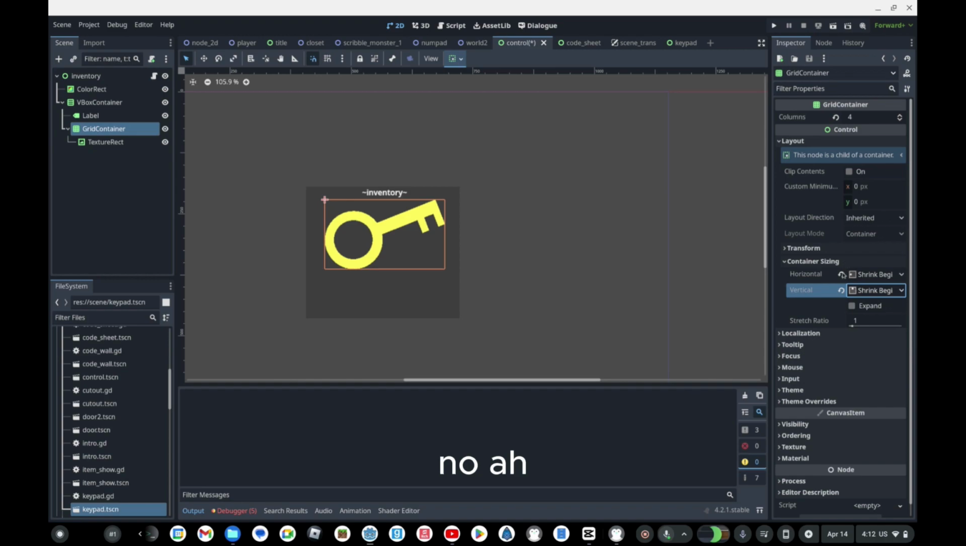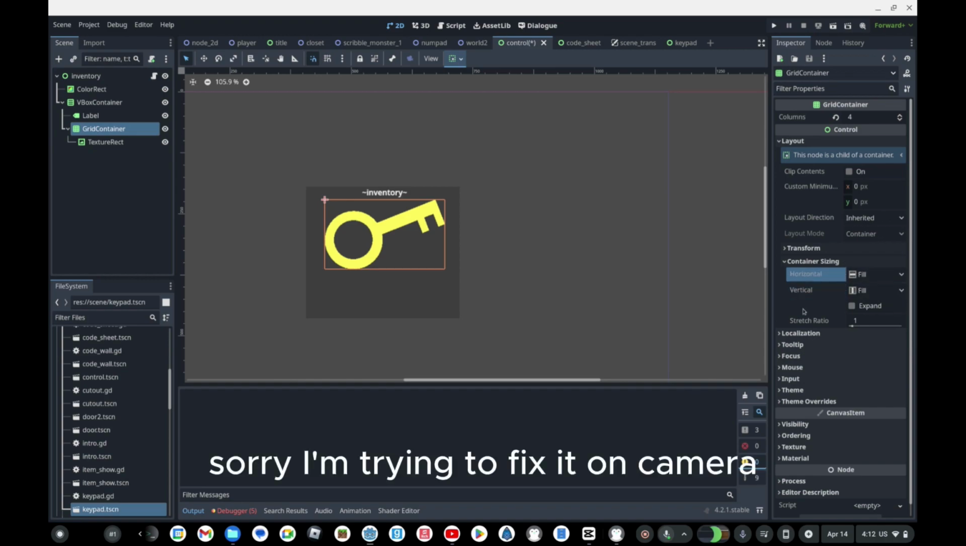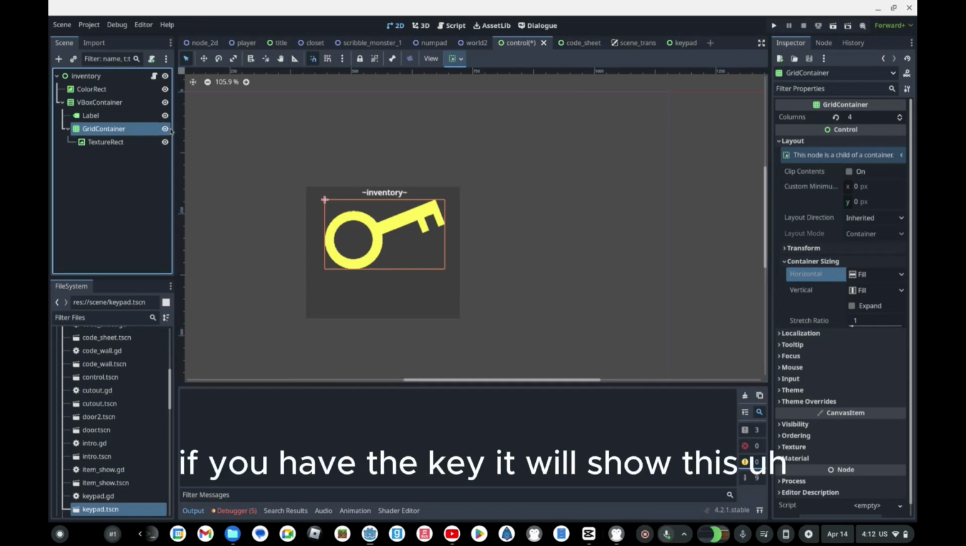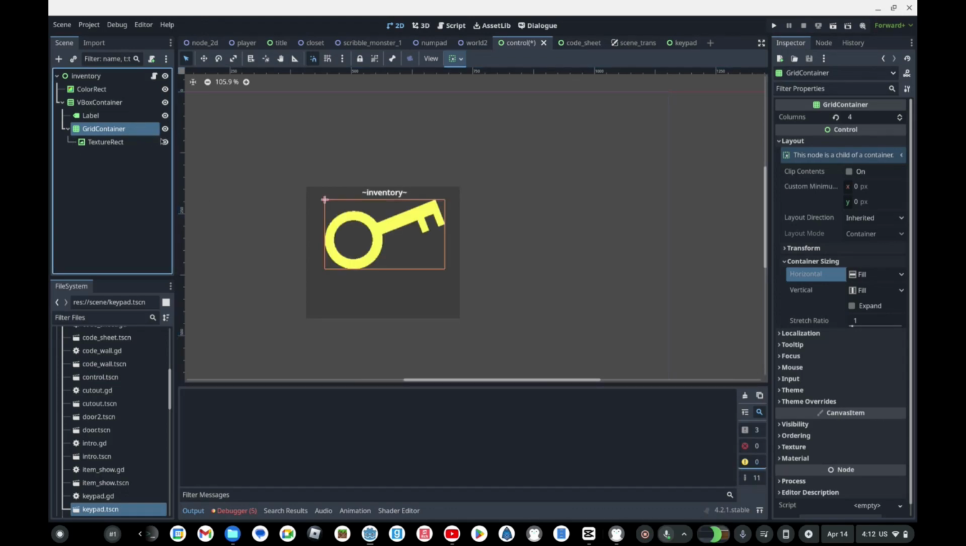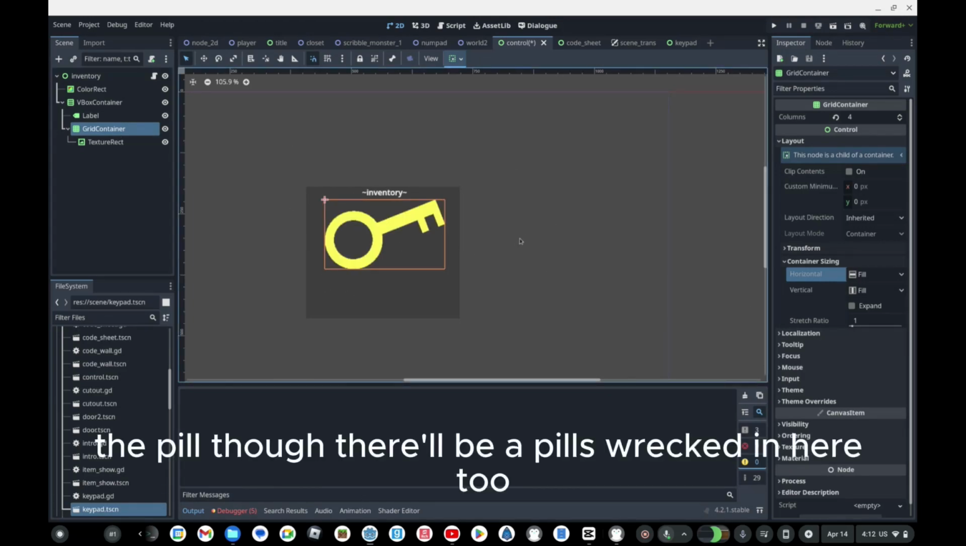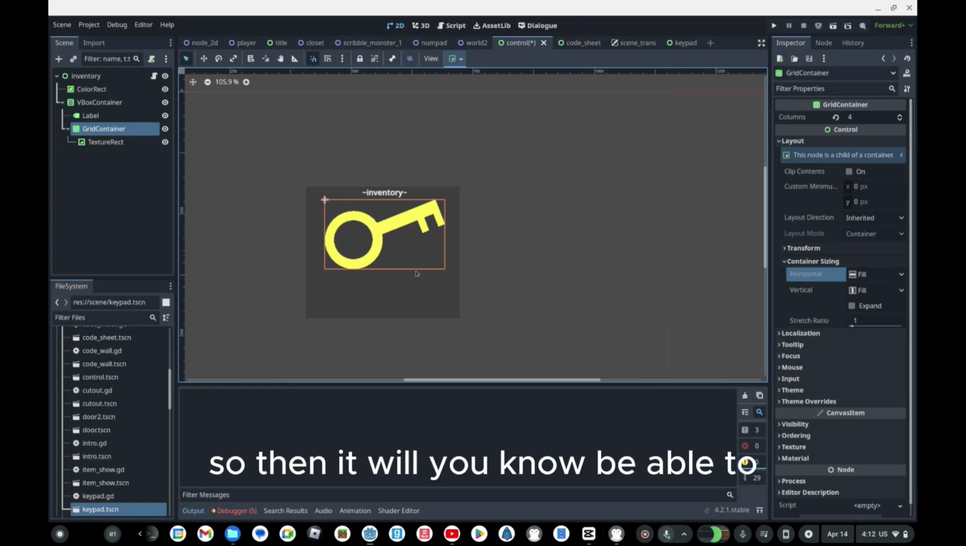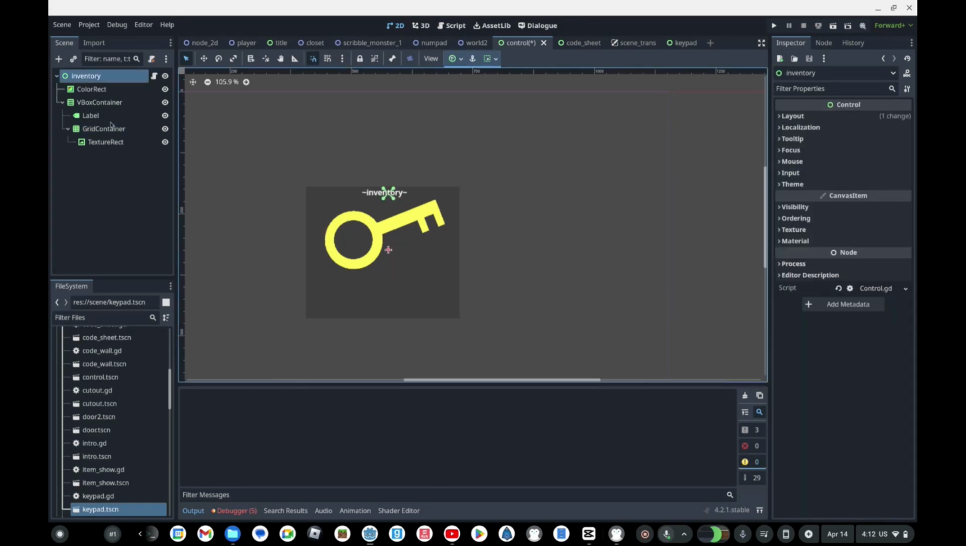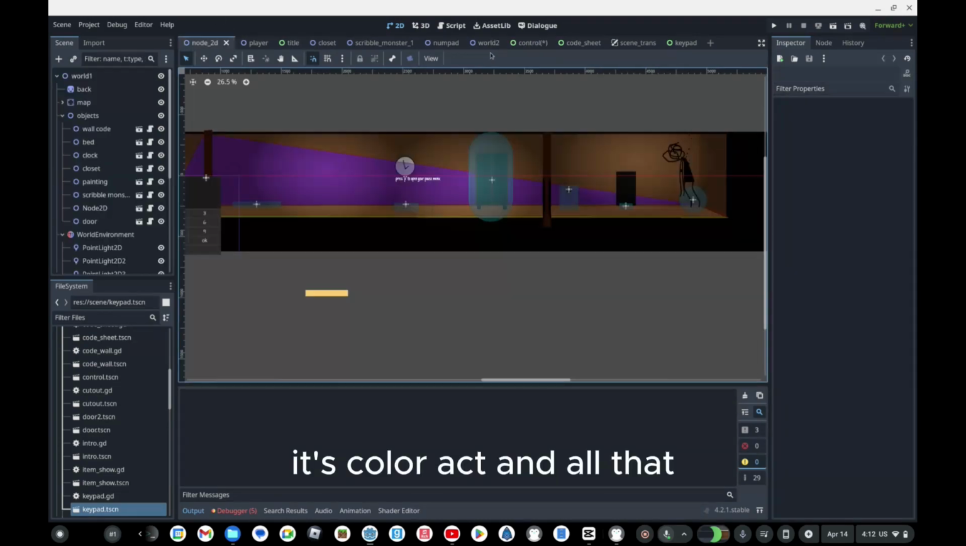Sorry, I'm trying to fix it on camera. This is the inventory. If you have the key, it will show this, the key rect will show itself. If not, it won't. The pill, there'll be a pills rect in here too, so then it will be able to go along with it. There's a color rect and all that.